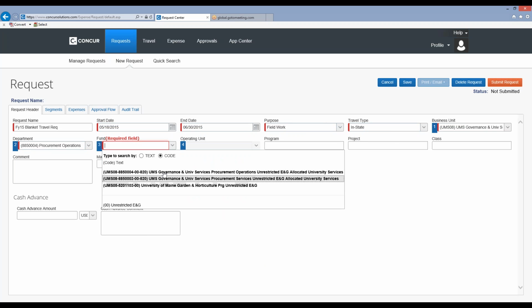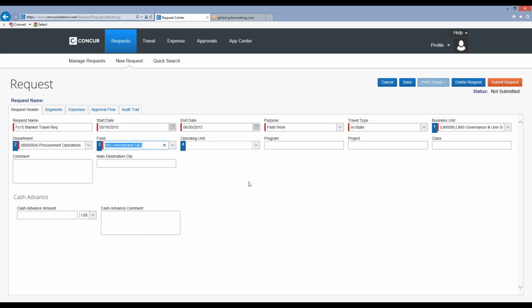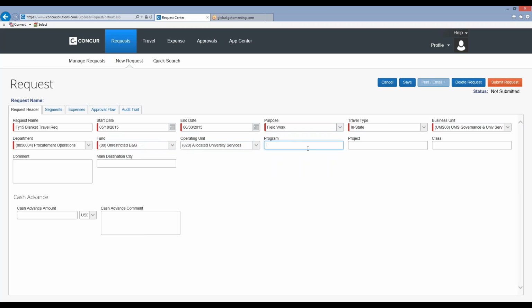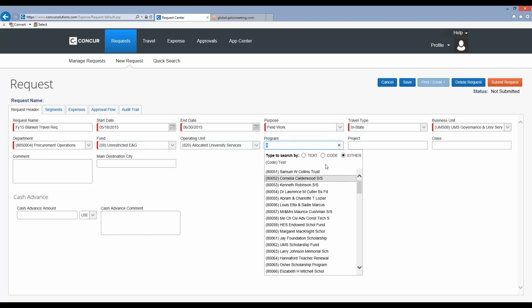It does give me the ones that have been used in the past. It also only gives me the funds that are available for this particular department ID, and I only have 00 fund E&G inside of this department. I am required to add an operating unit because I belong to UMS 08, so we'll add that. If I had a program or a project, I could start typing, and it gives me that drop down. Remember, we're going to switch to either, and then we start getting the codes that we can choose from.